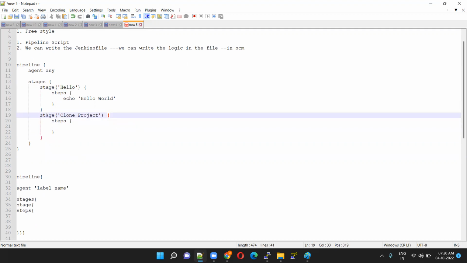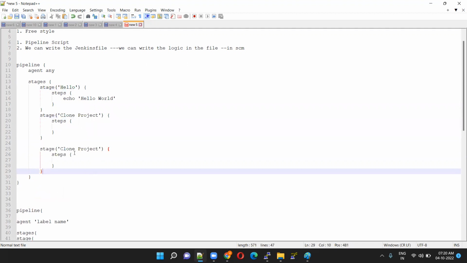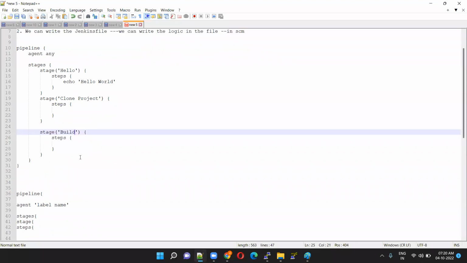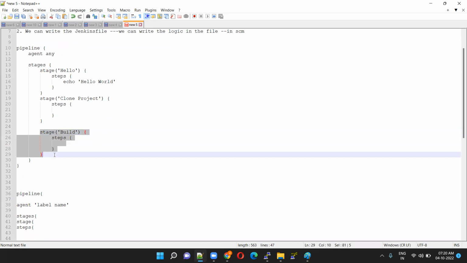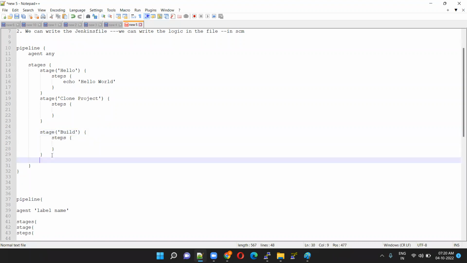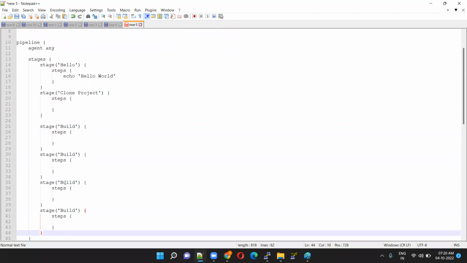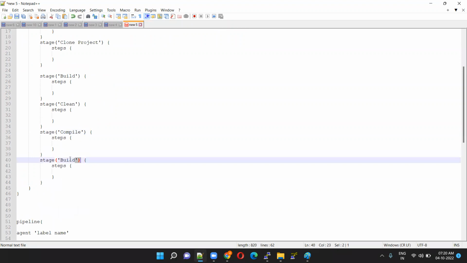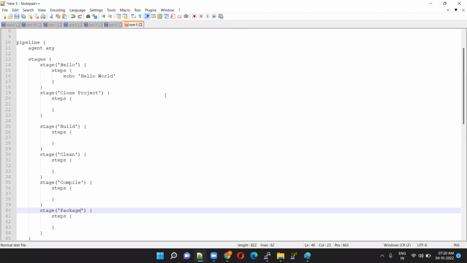So another stage, if you want to do it, take one more stage. Cloning the project. Build. Build step, I want to perform it. Okay. I want to clean it. I want to compile the project. I want to package it. Okay, so how many steps you want to write?